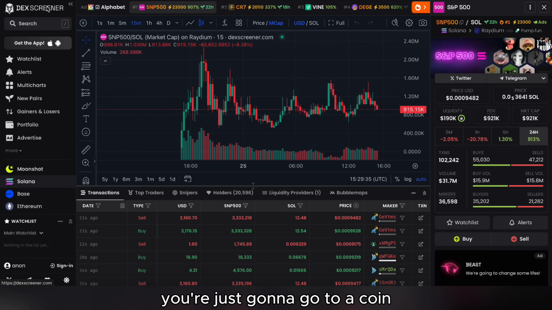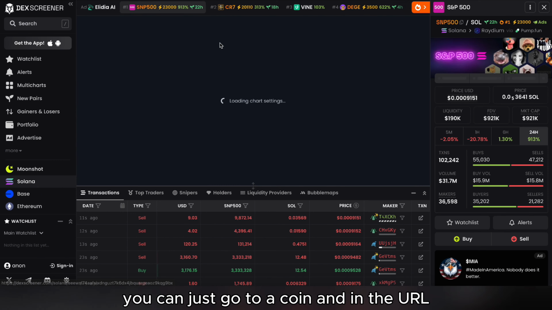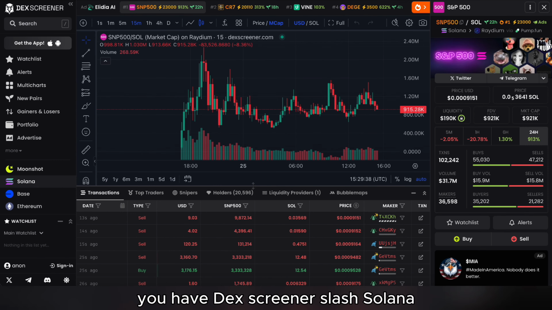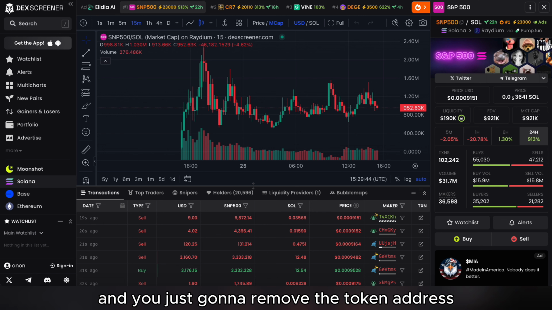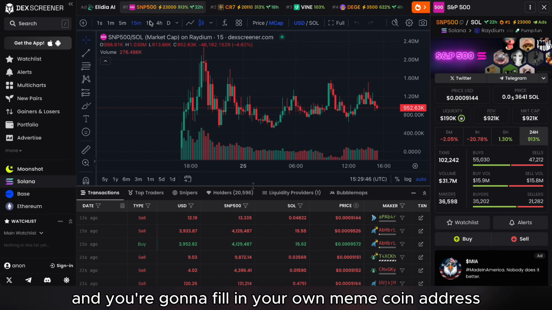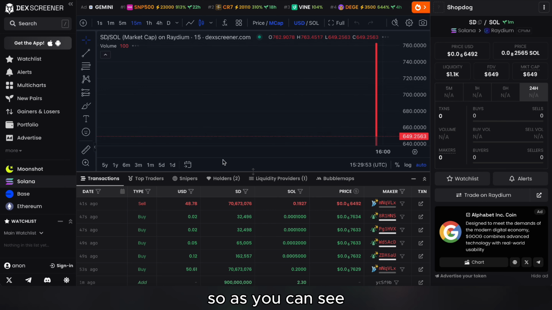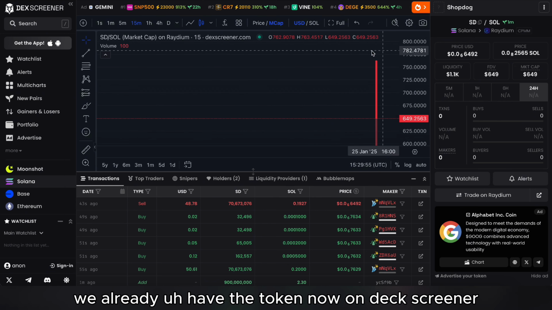So as you can see here, you copy the token address, and on DEX Screener you just go to a coin. In the URL you have dexscreener.com/solana/ followed by the token address of that meme coin, and you remove the token address and fill in your own meme coin address. Okay, nice. So as you can see, we already have the token now on DEX Screener.